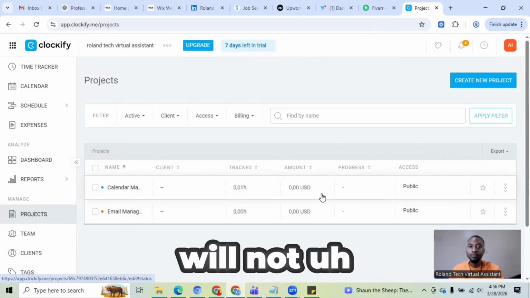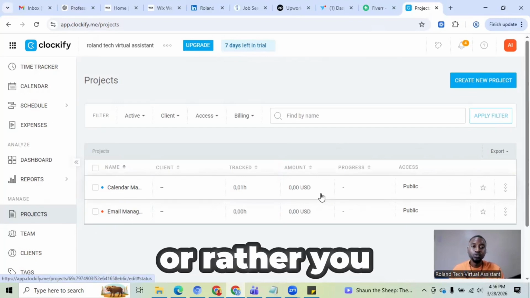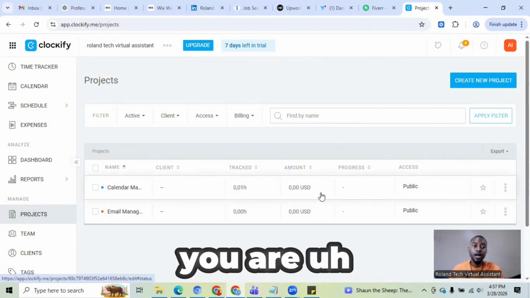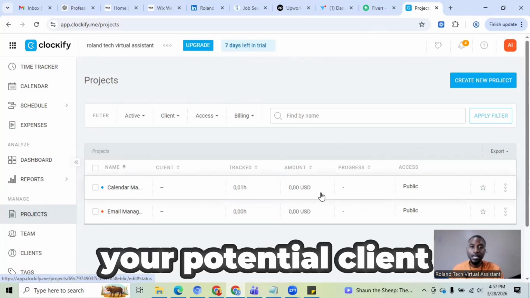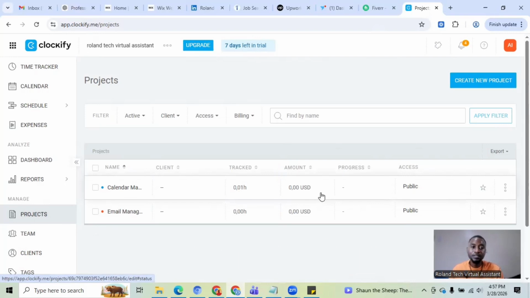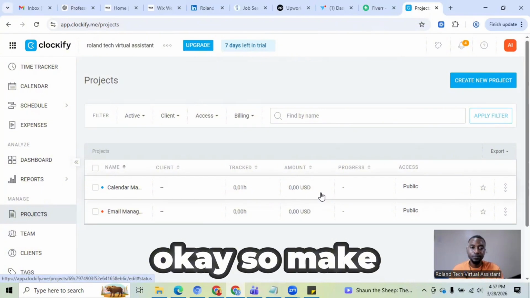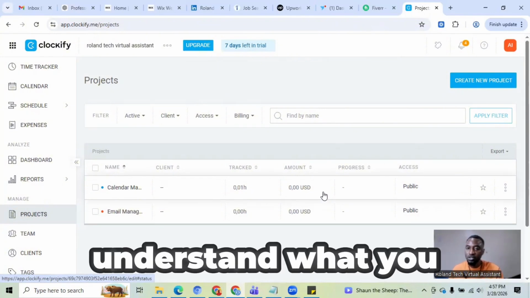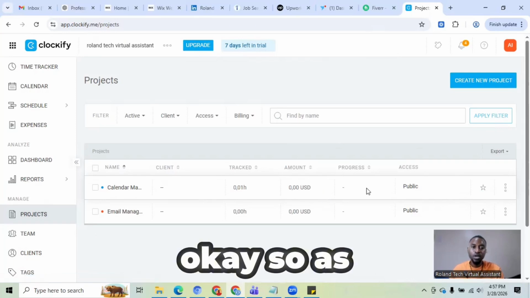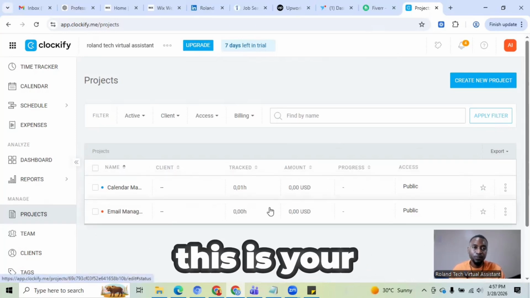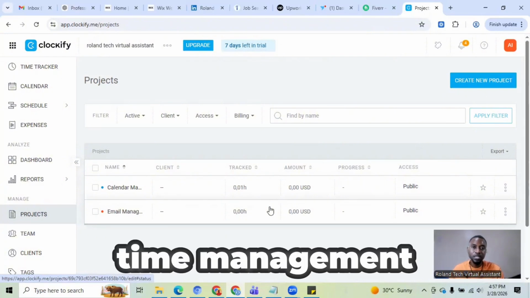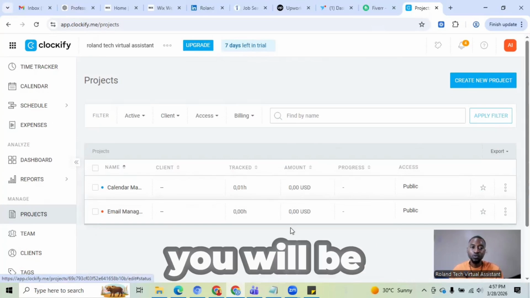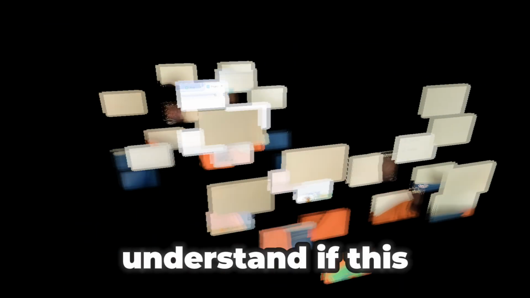Okay, so that you will not fall out of the job, or rather there will not be much delay while you are handling your potential client's job, because the way you are tracking it over here, your potential client is also seeing the same time in his Clockify over there. Okay, so make no mistake to understand these tools correctly, so that you'll be able to understand what you are doing with your potential client. Okay, so as you can see, this is your time tracker tool, which is your time management. When you are managing the time that you are handling your task of your potential client, this is how you will be able to handle it correctly, and you will understand how this works.